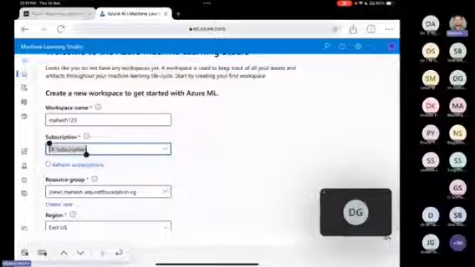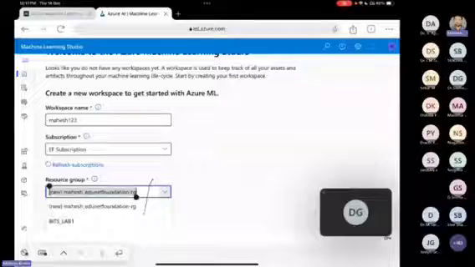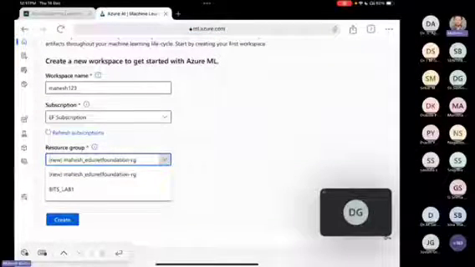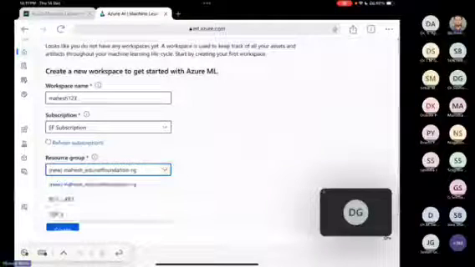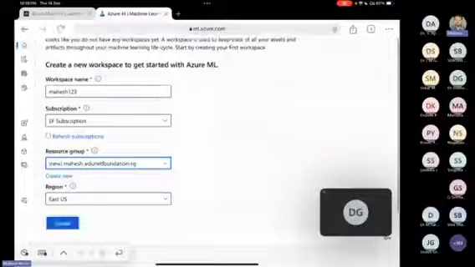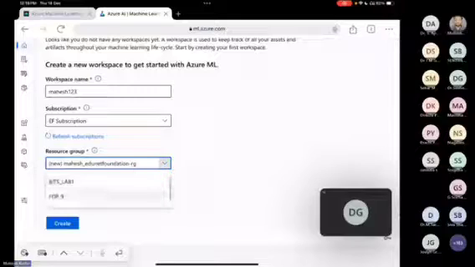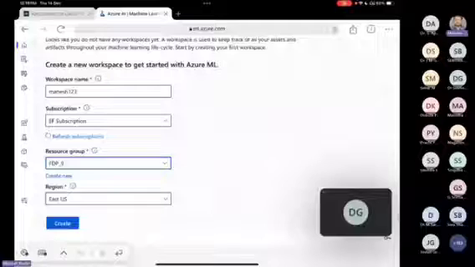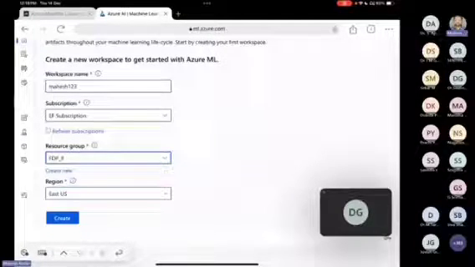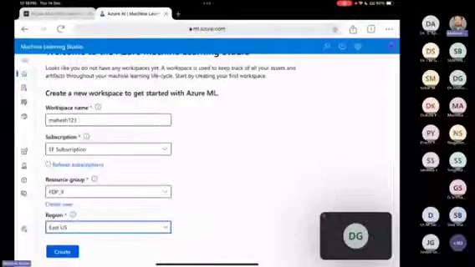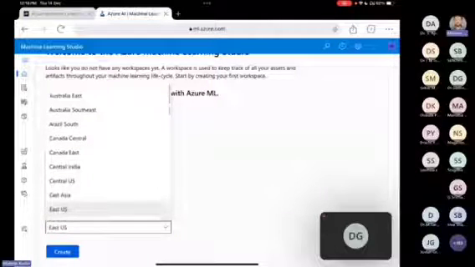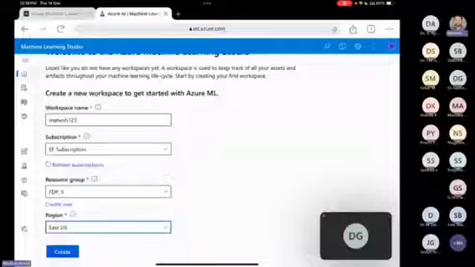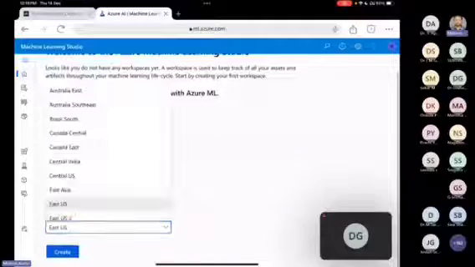And the resource group we need to select; I will select the resource group FDP slash 9. Is it deleted? No, it's not deleted, it's there. Choose the resource group FDP 9. And while choosing the region, this is a very important step: choose a region in a US country only, like East US.